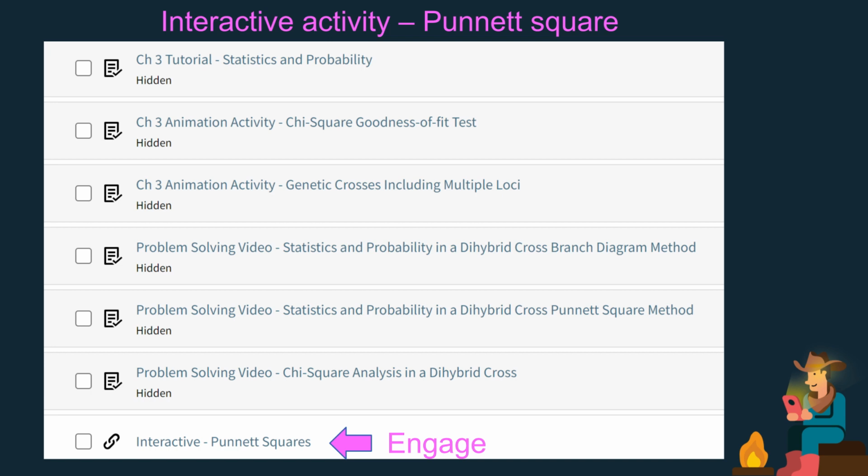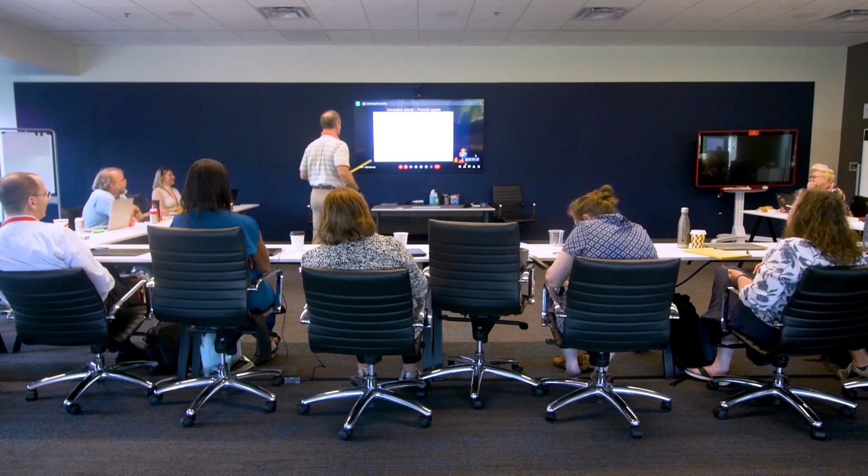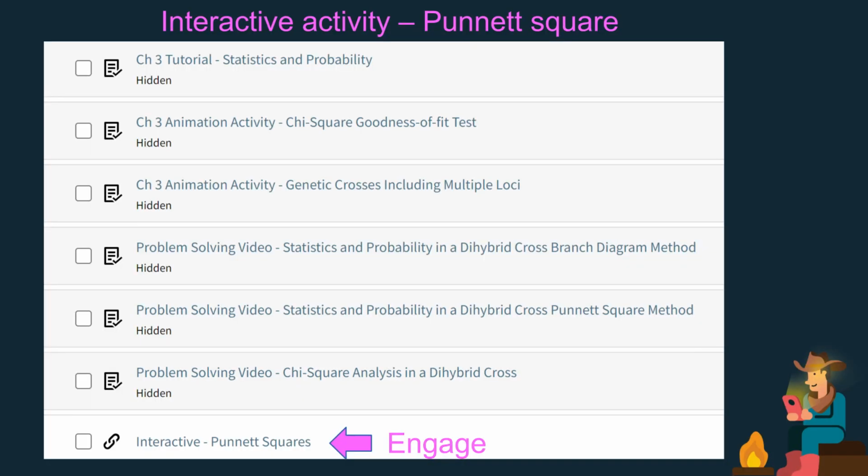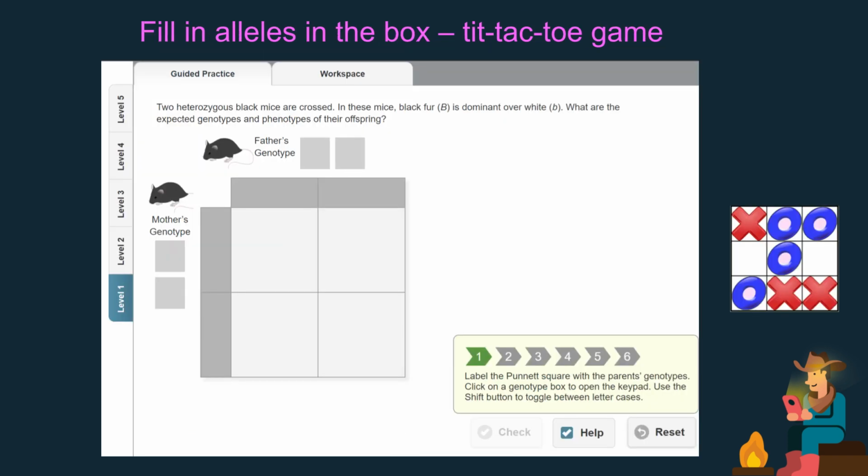And I'm going to go over Punnett Square, which some of you who didn't take any biology courses or in high school, hopefully you didn't skip those classes. That may ring a bell or two, but we're going to go over very quickly a Punnett Square activity. So they have tutorials here. They have animation activities, problem-solving videos. And then this last one right here is an interactive activity, which is maximal. I call it maximal engagement. Next slide.